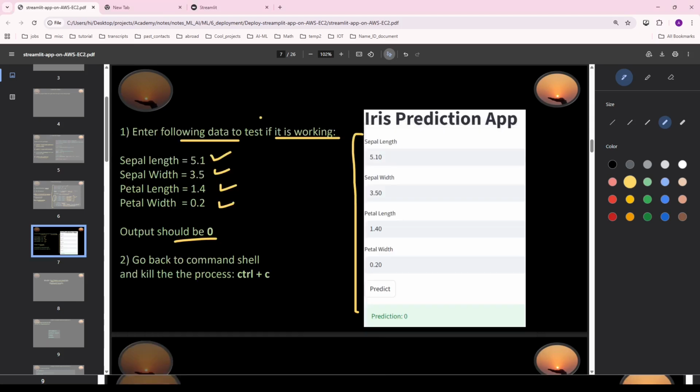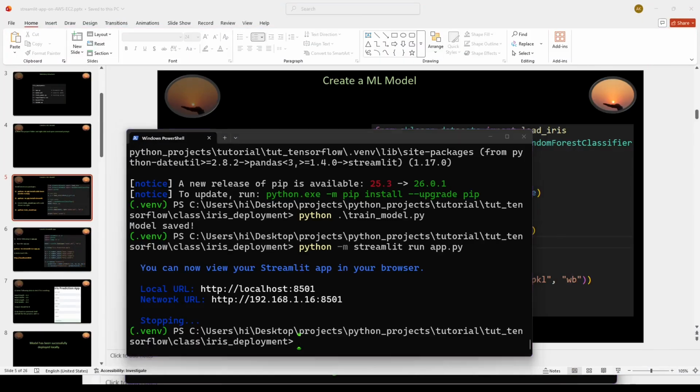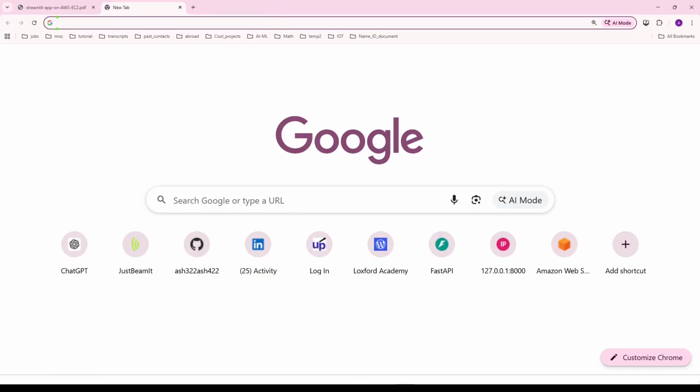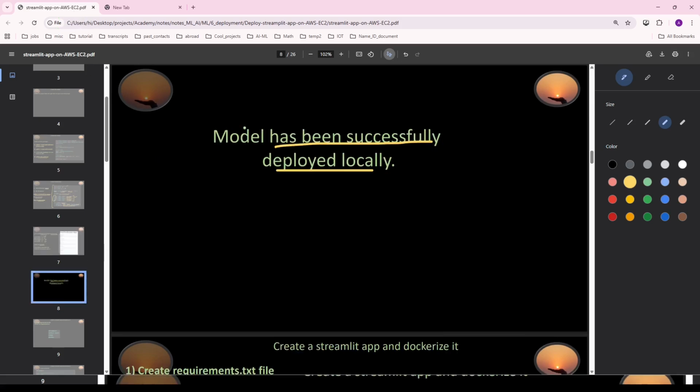Go back over here on your browser, and go ahead and close that Streamlit app. This is the Streamlit app right here running locally. Go ahead, close this thing. All right, now come back over here, and so your model has been deployed successfully on your local machine. So this step is done.